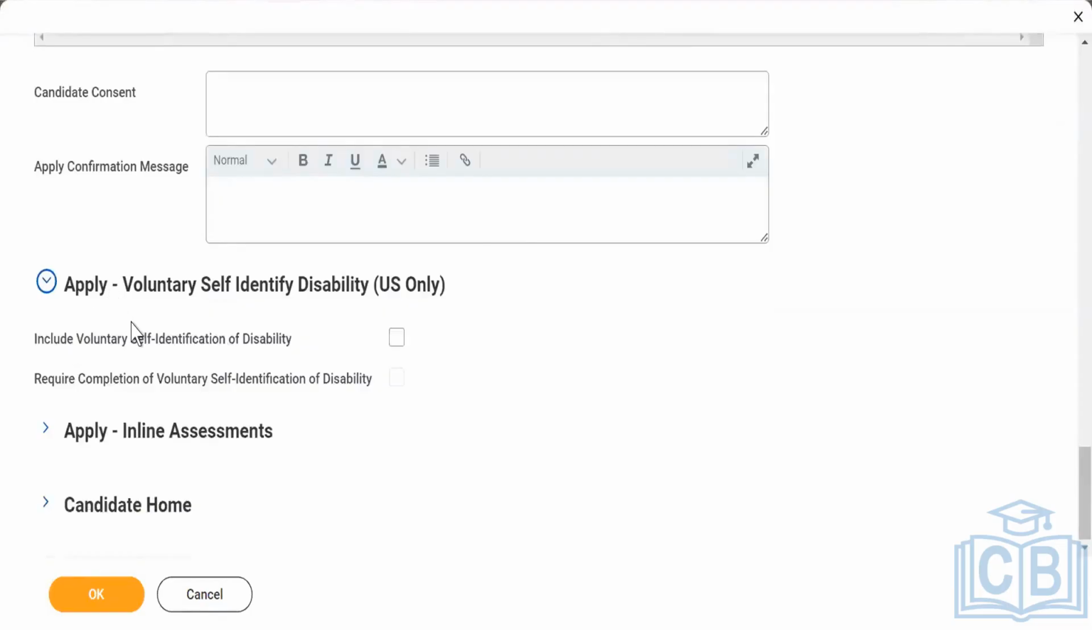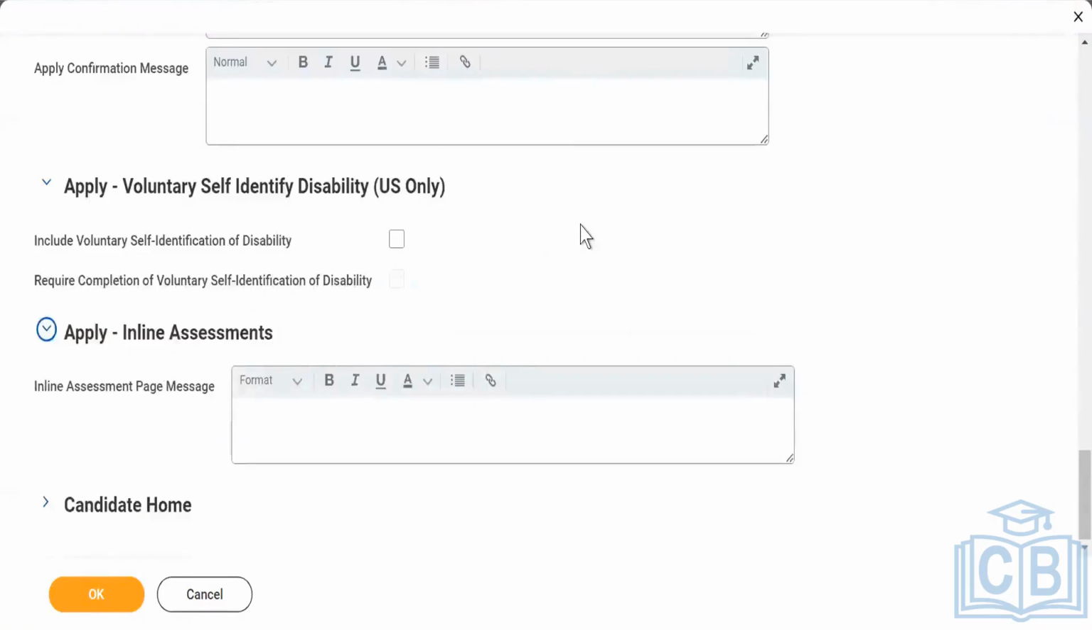When it comes to the other one, apply voluntary self-identity disability, if it is a US candidate, we can give these things. They will check the candidate's disability, so we have to give those details. Next is apply in-line assessment. This is quite important.